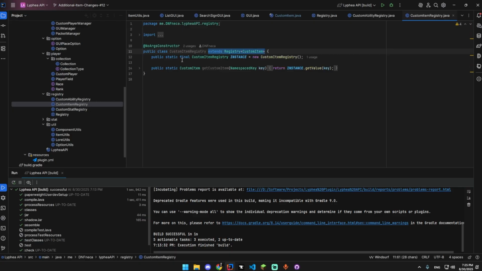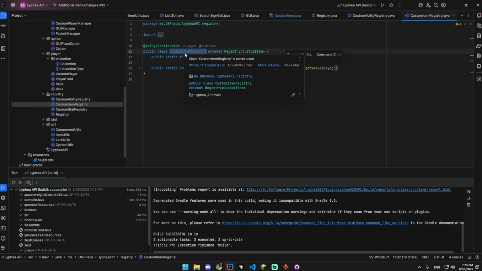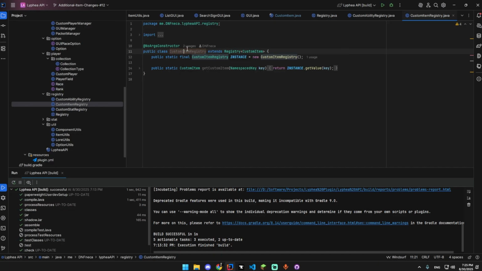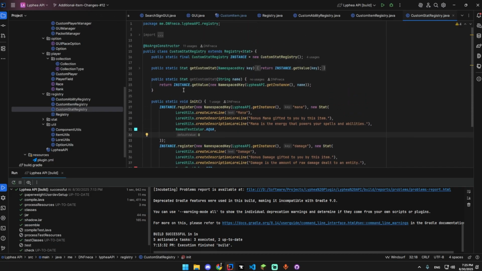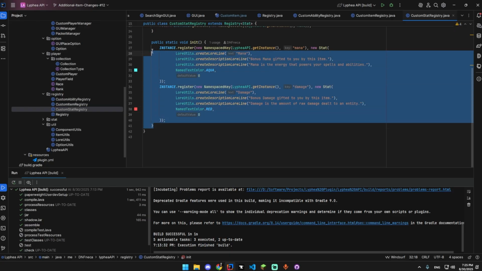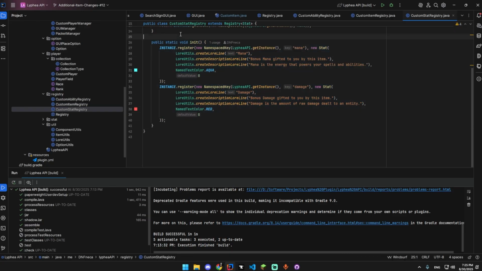So custom item registry is the same. It's currently not being used. You're gonna see why, because it doesn't need to. It has two uses and those are both in itself. I think this can be deleted. And then custom stat registry, which is the same thing as the previous two. It just has the initialize function for all of the stats, because I found it very convenient for it to be in here in the registry directly.